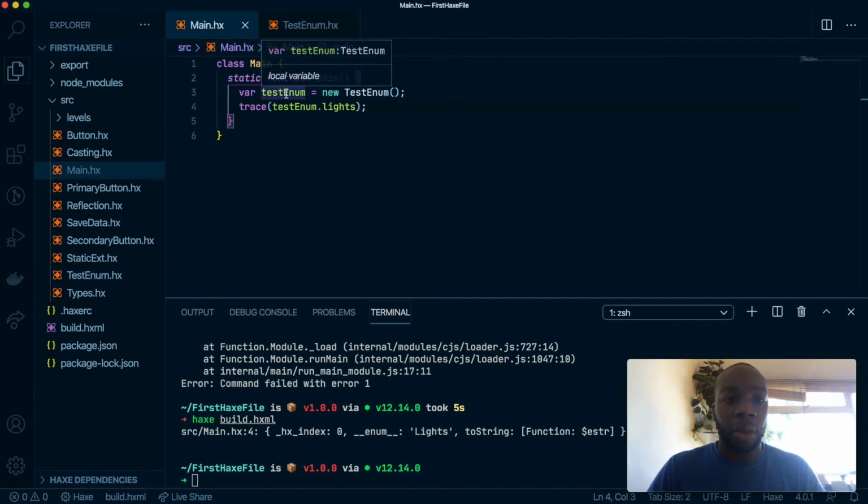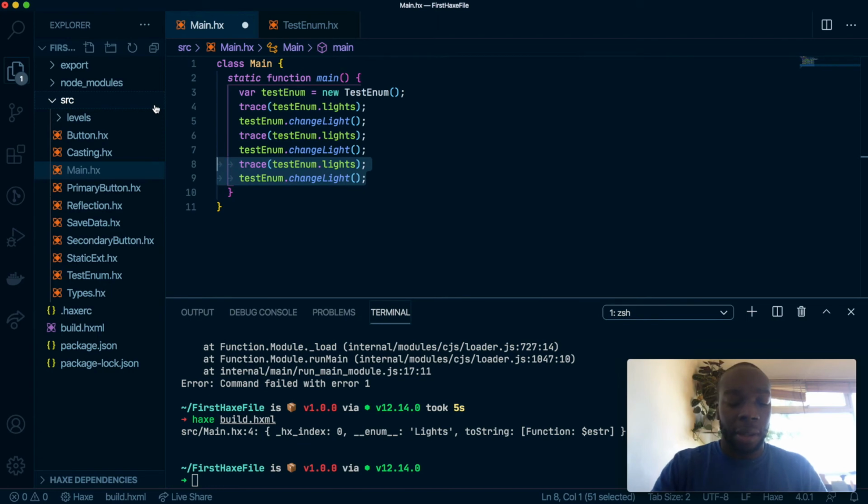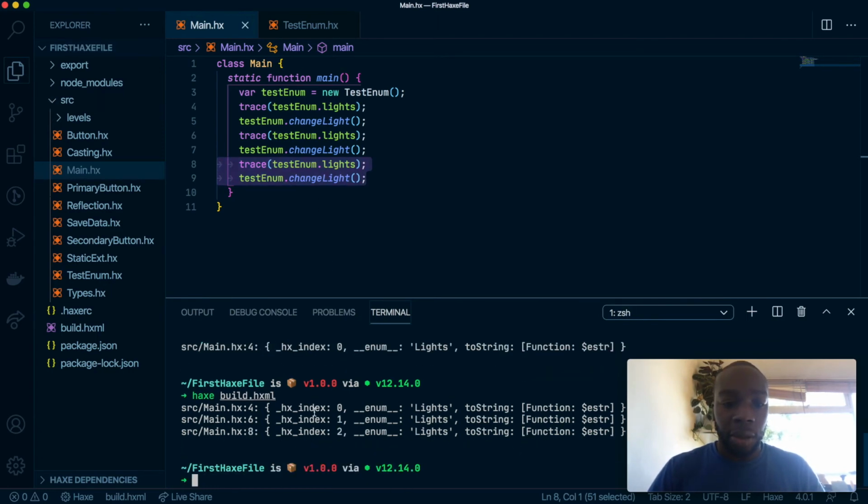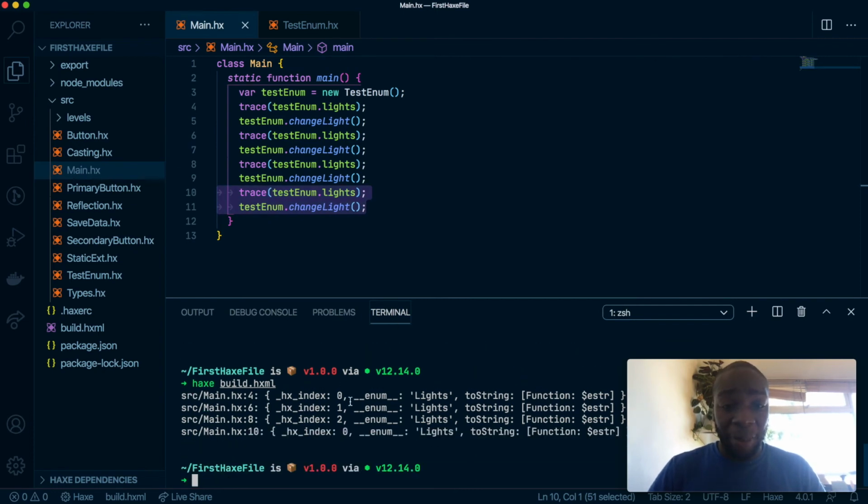Okay, so let's run testEnum. Actually, let's keep this one here. Then we'll have testEnum changeLight, and then we're going to copy this bit three times. So now when we run this, okay, cool. You can see we've got the red, amber, and green changing colors. And if we were to put this one here again, as you can imagine, it'll go back to 0.